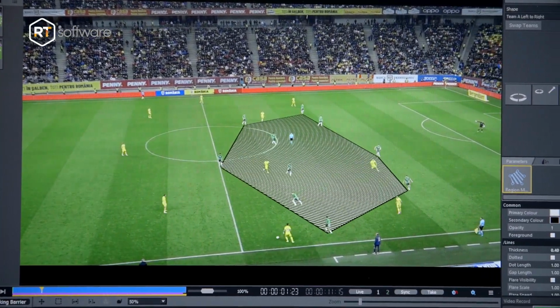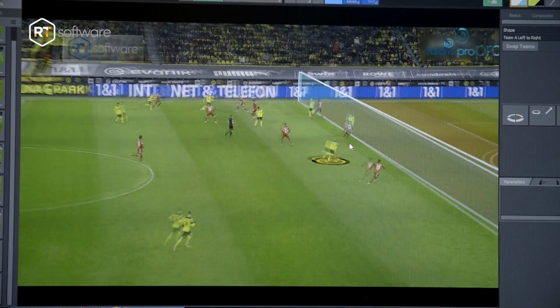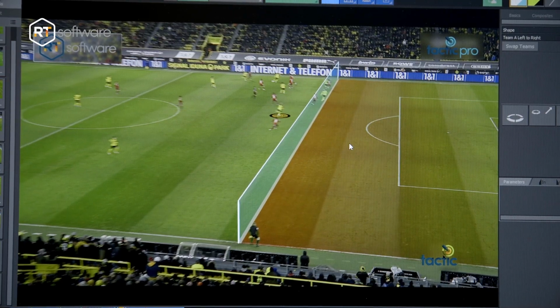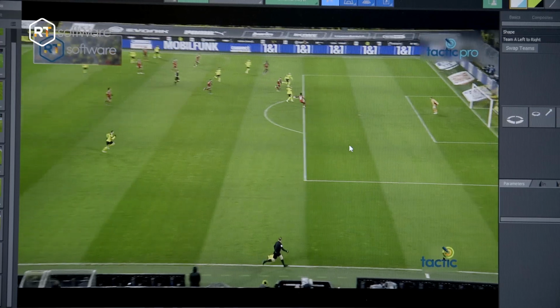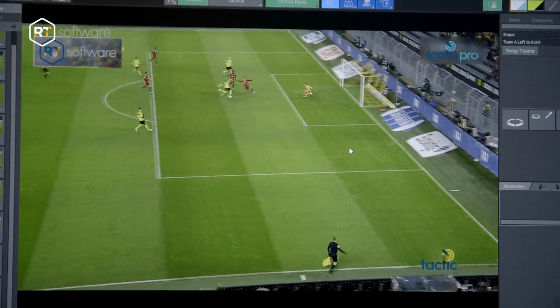And new for this year is Team ID, where we're detecting not just the players, but also which team they belong to. And this is all very important for operators because it allows them to get complex sequences of graphic analysis to air in the shortest amount of time possible.